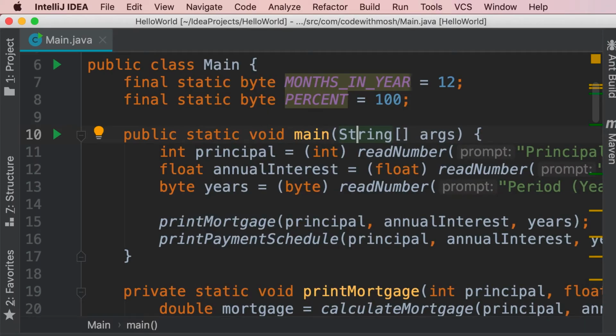All right, the first thing we want to do is to extract the readNumber method and put it inside a class called Console. First, I'm going to show you the poor way of doing this, and then I'm going to show you a better way. So here's the poor way.